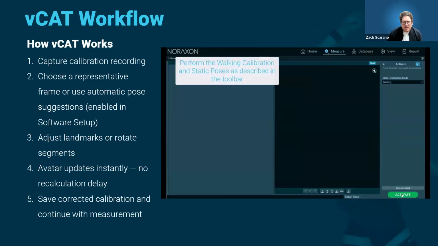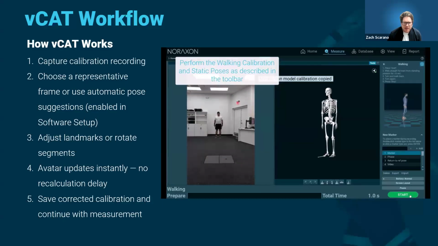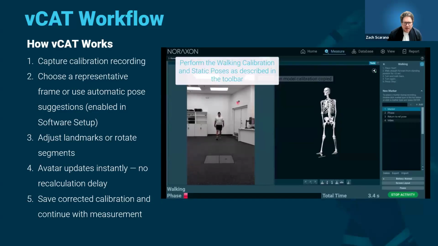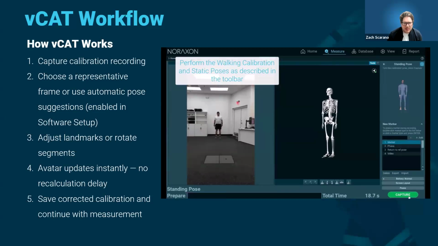So the workflow is designed to be intuitive and not disruptive. After capturing the calibration recording, you can open the tool by clicking on Model Options and then Adjust. Then you can select a frame to correct. Or if you're using the embedded workflow that we have for the walking calibration, you can follow the prompts to correct each of the poses.